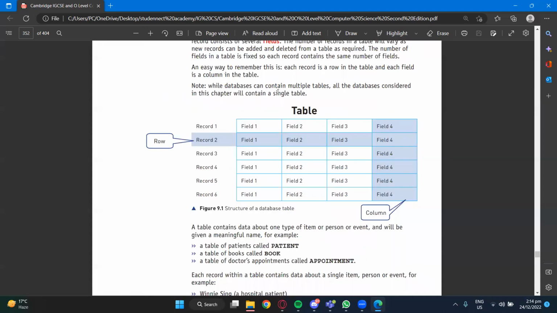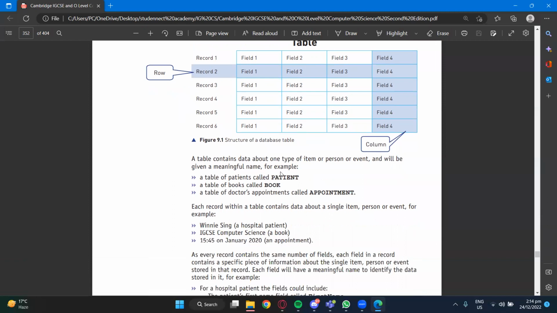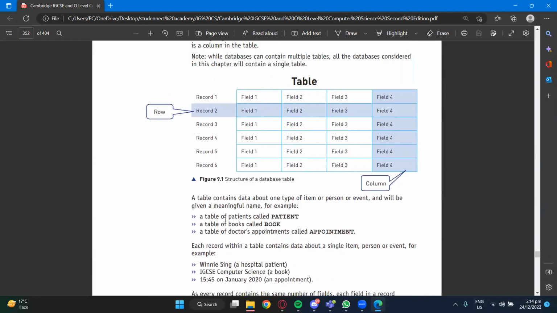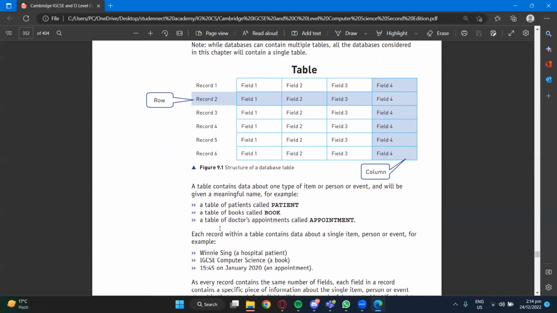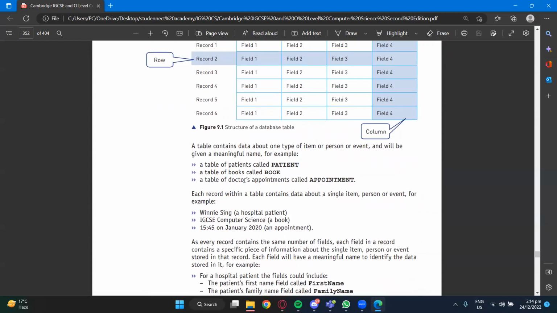While databases can contain multiple tables, all the databases considered in this chapter will contain a single table. So you don't have to worry about how a database can have multiple tables. They can, but in O levels, you're just going to be studying what a single table can or can't do. So commonly, you can have a table for patients, called patient maybe, or book for books, and appointment for doctor appointments.